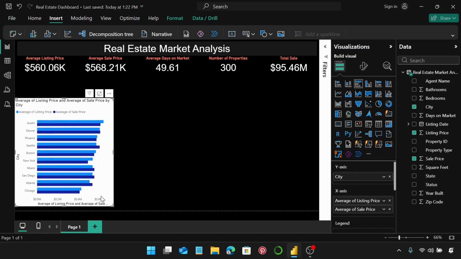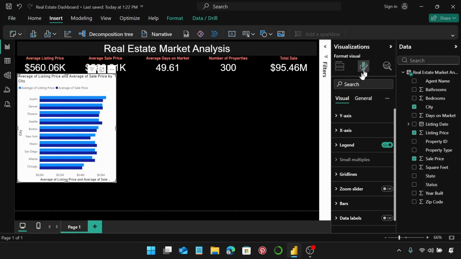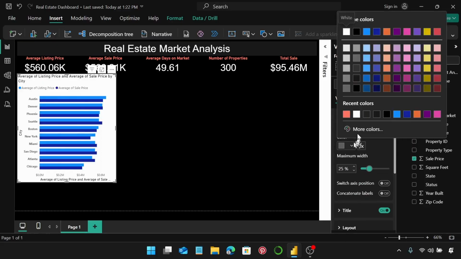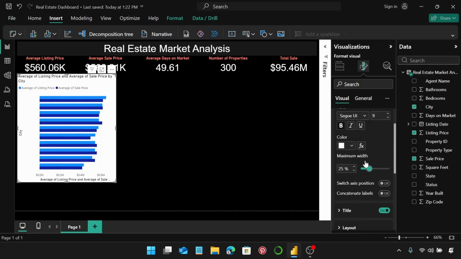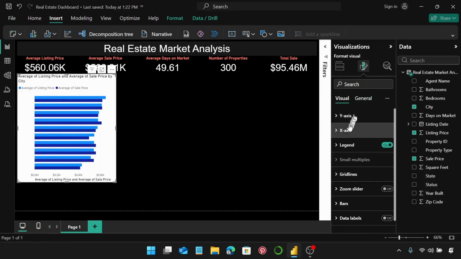Yep, this is what we have for our sales. So now let's format our chart area. Let me just move this up. Let's come over to format our visual. In the y-axis, let's make the value bold, change the color of the text to white, and we're going to turn off the title, and we're going to minimize this.